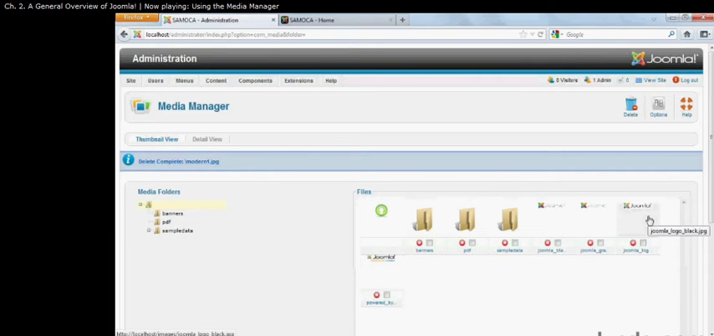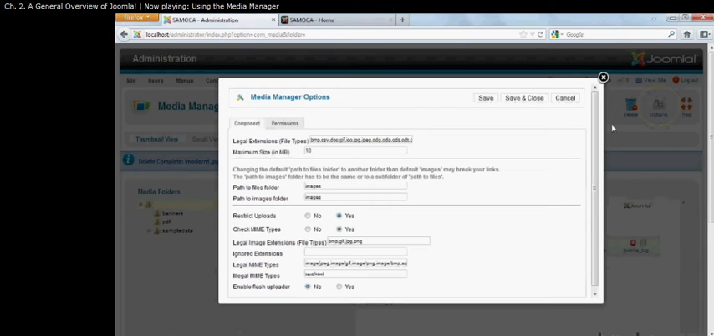Let's take a look at some of the options that are available here for the Media Manager. If you go up here to the upper right to the Options button and click that, you'll see that there are several things you can configure where the Media Manager is concerned. First of all, we have our legal extensions and file types. And what these are by default are generally image file formats, as well as formats for Office and OpenOffice. So things like PPT or DOC are available as Office format, but also where you see ODG and ODP and ODS, those have to do with the OpenOffice format as well.